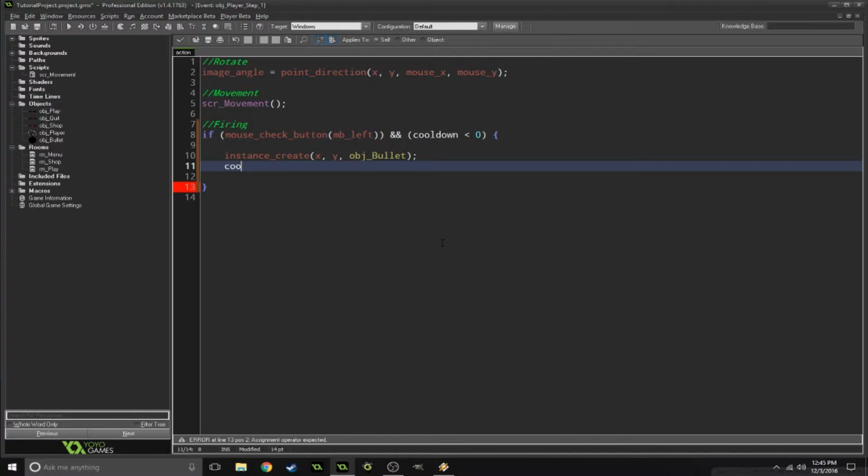cooldown equals, and now this is what you want your cooldown to be. This is the amount of time you want in between each bullet. And I'm going to tell you right now that since it's every step of the game, not an alarm, it's going to be a much faster rate. It depends on your room speed too, because if you have your room speed set for 30 FPS, then the steps that you're going to have is going to be a lot slower. It won't take as long.